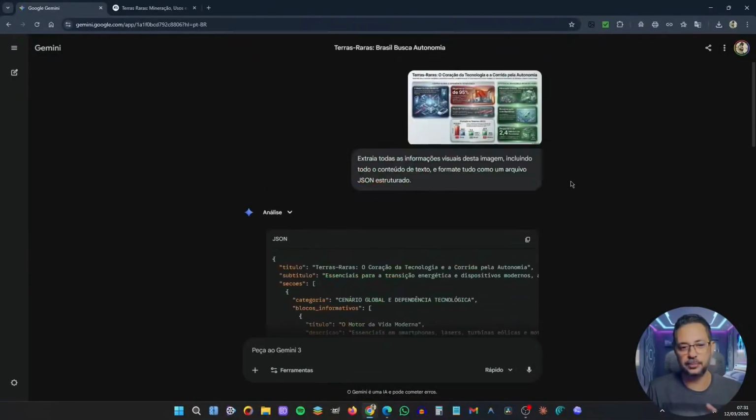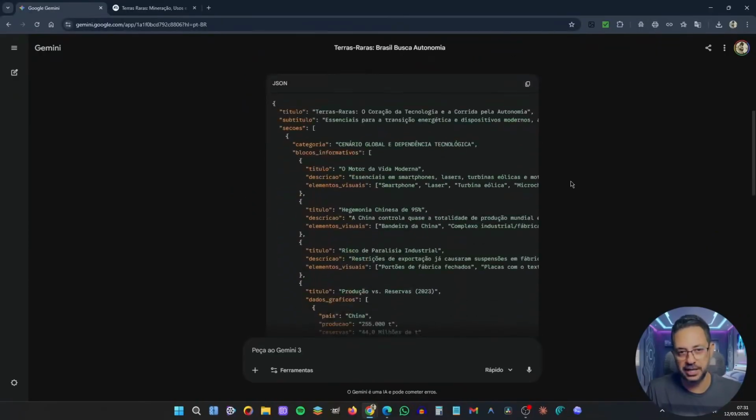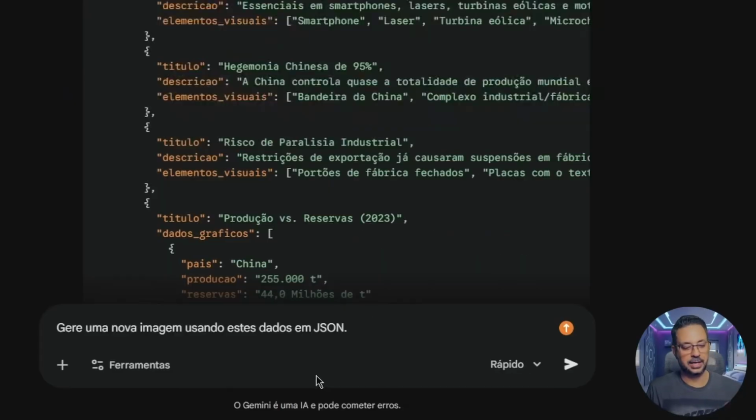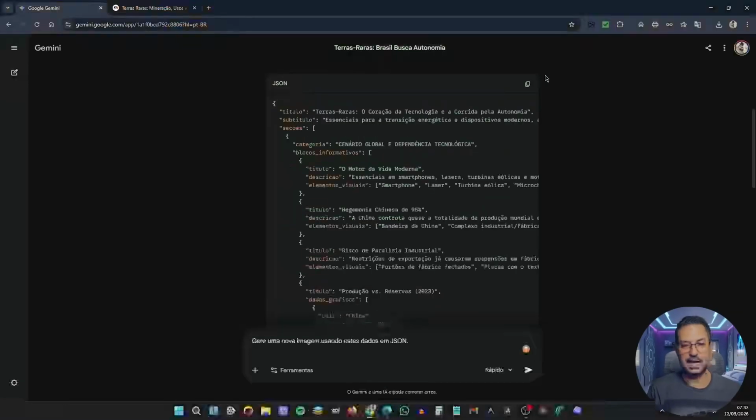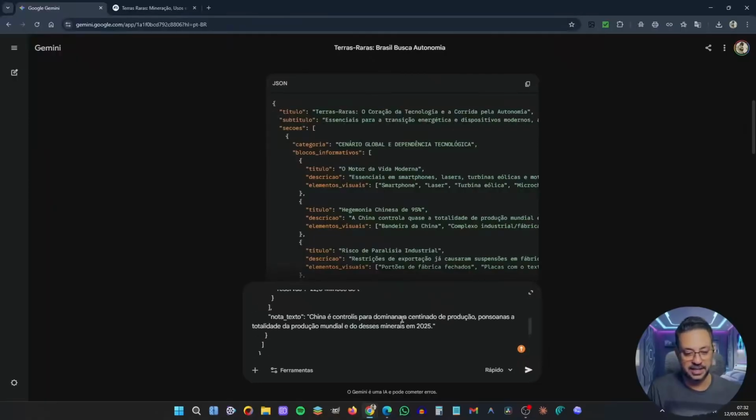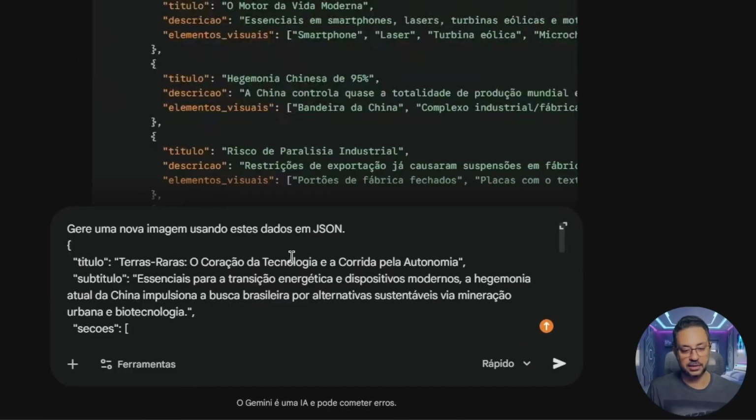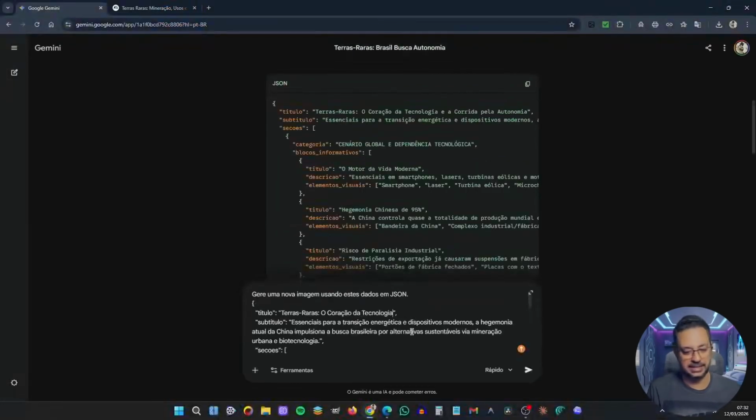Now, how do I change the text in this image? In this first example, I will edit the JSON file. So here's what you're going to do. You're going to use this prompt here. Generate a new image using this JSON data. Then I'm going to copy here the code that it just generated. I'll paste it into the prompt and make the edit here. Instead of "Rare Earths, the Heart of Technology, and the Race for Autonomy," I'm going to delete this final part here. And I'm just going to make this change.